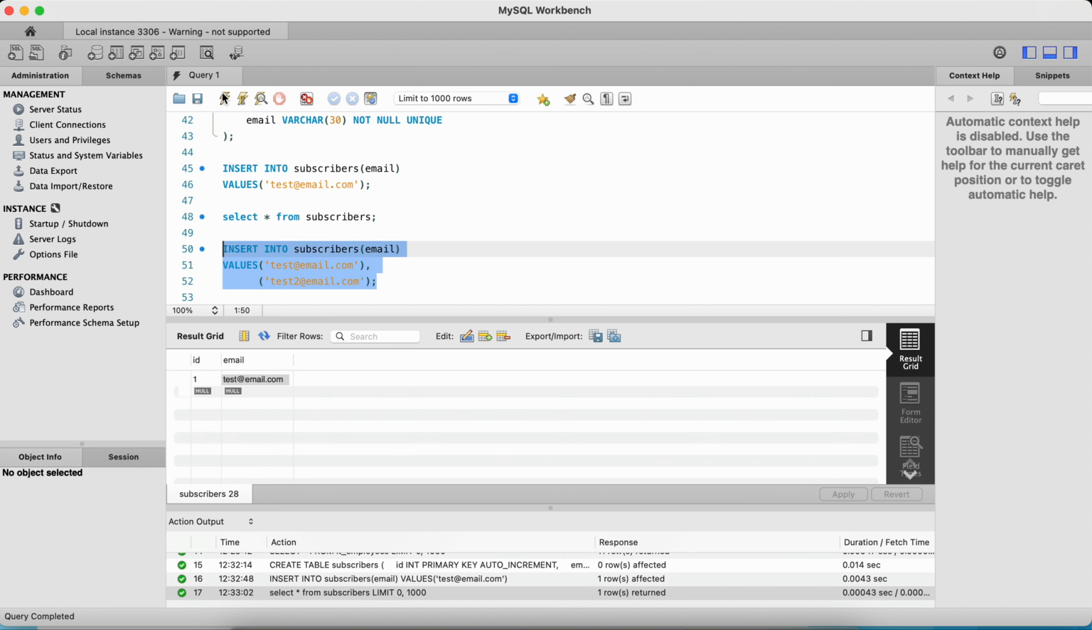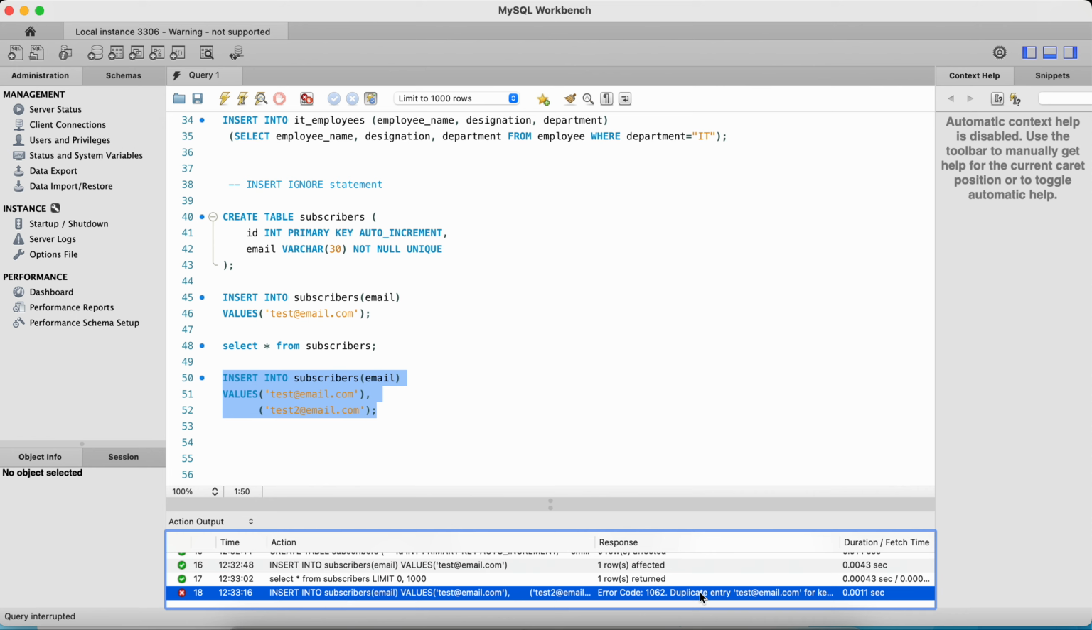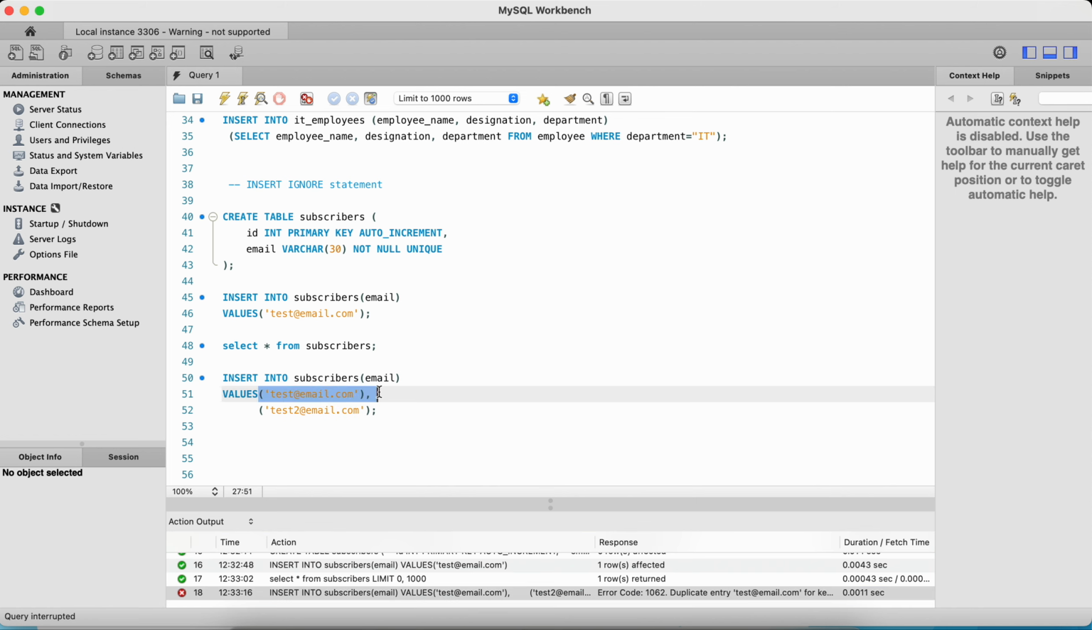But what will happen if you try to insert a duplicate? It failed. Why did it fail? It failed with duplicate entry test@email.com. This test@email.com has a duplicate entry, and that's why the record insertion failed. So this is the actual problem.